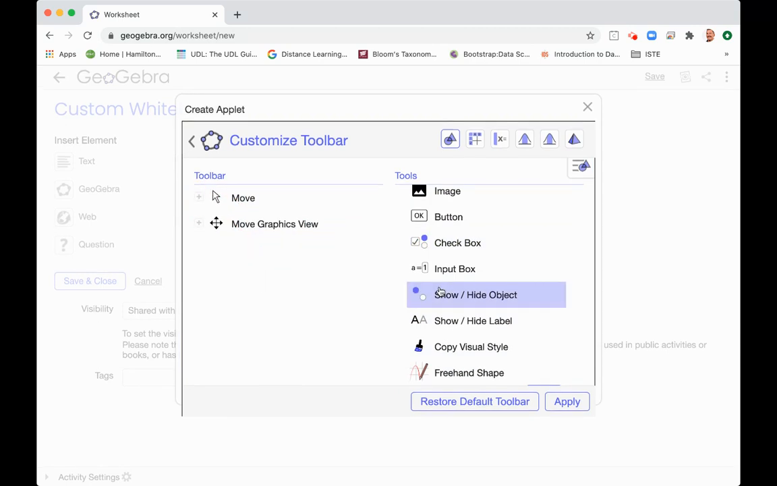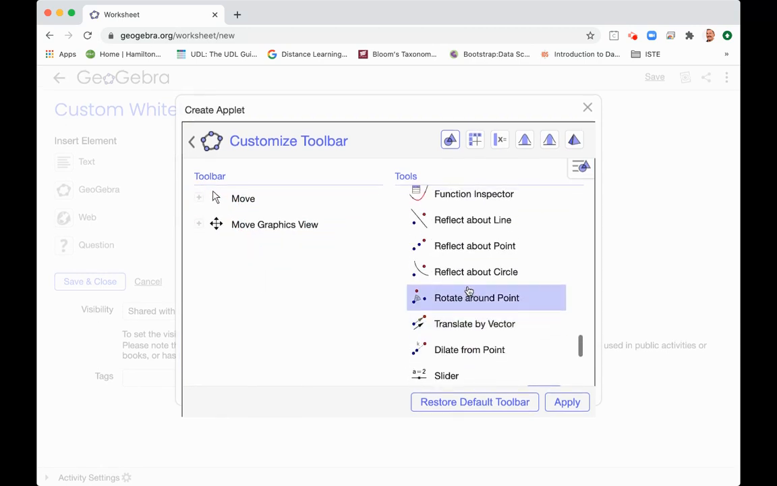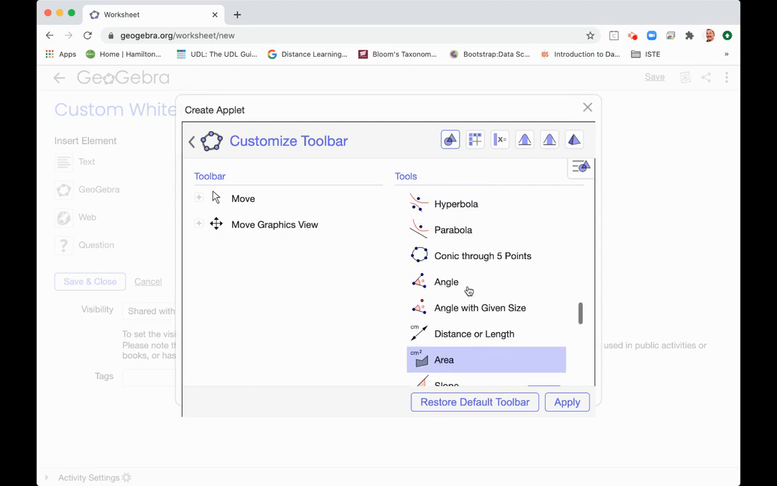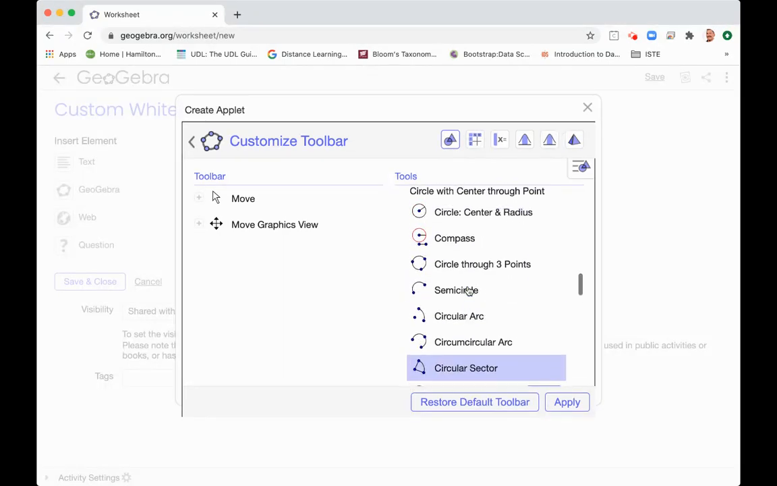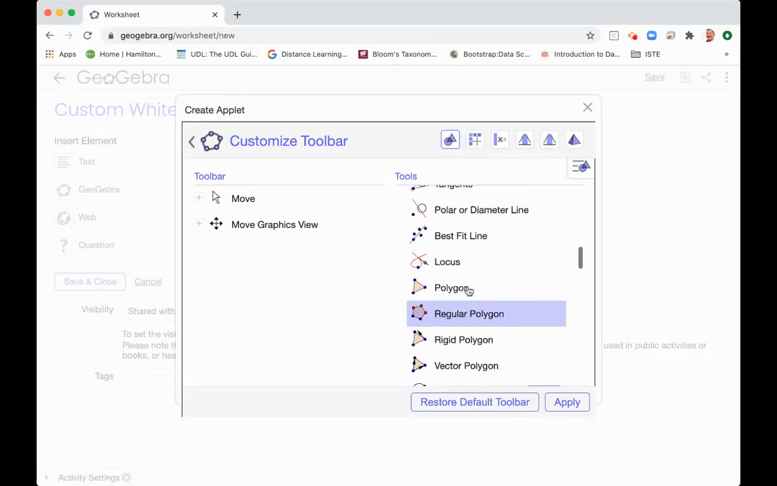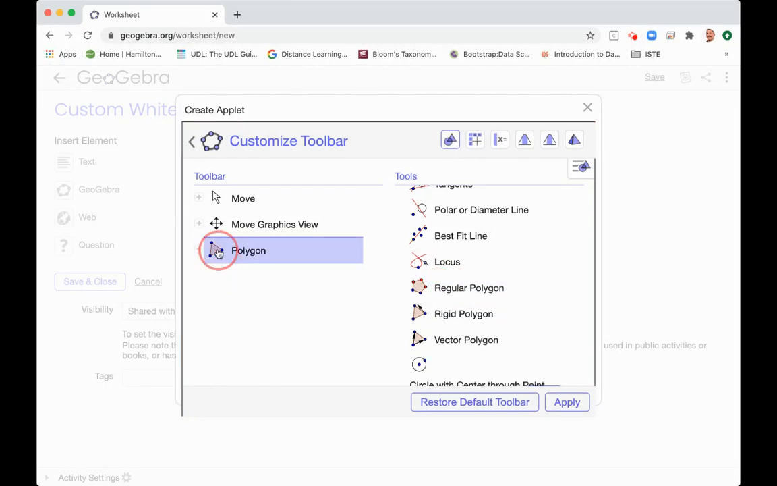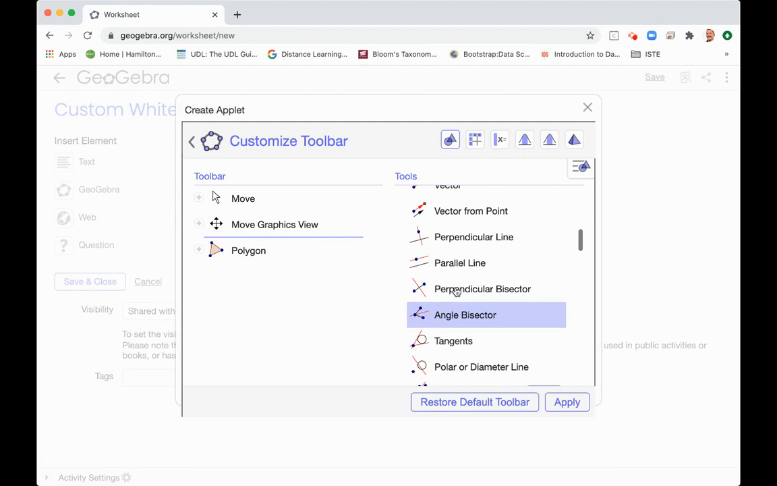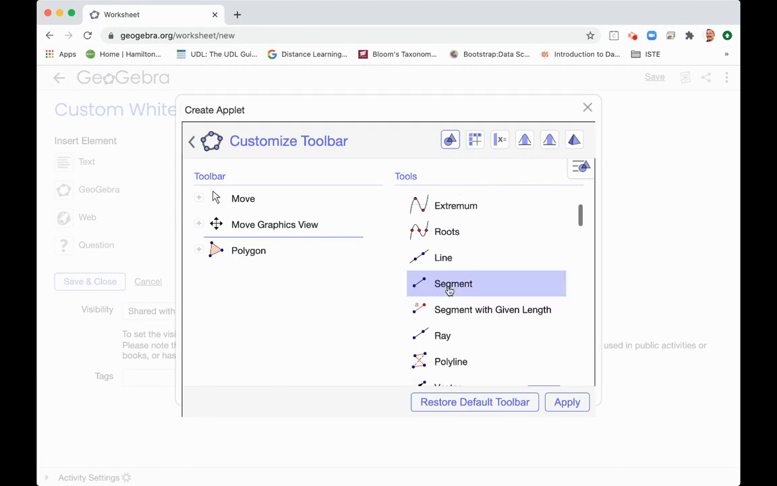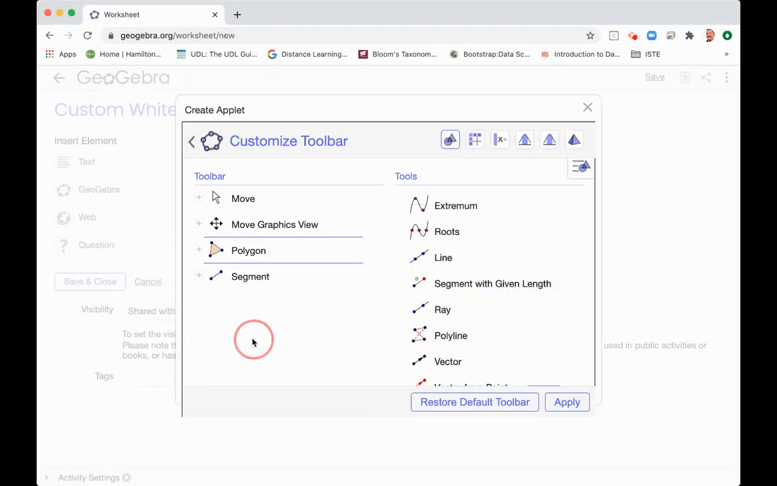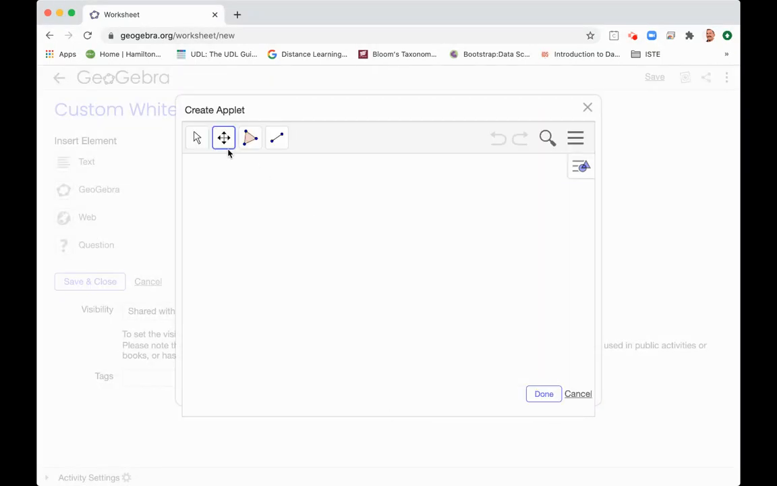And then what I'd like to do is scroll up here a little bit higher and put a segment tool in and a polygon tool. So here's my polygon tool. I drag that puppy back out and it will drop in that horizontal line there. And let's go up and grab the segment tool. And I'll drop that puppy right there. And then make sure you remember to click on the apply button in the lower right-hand corner. Click on apply.